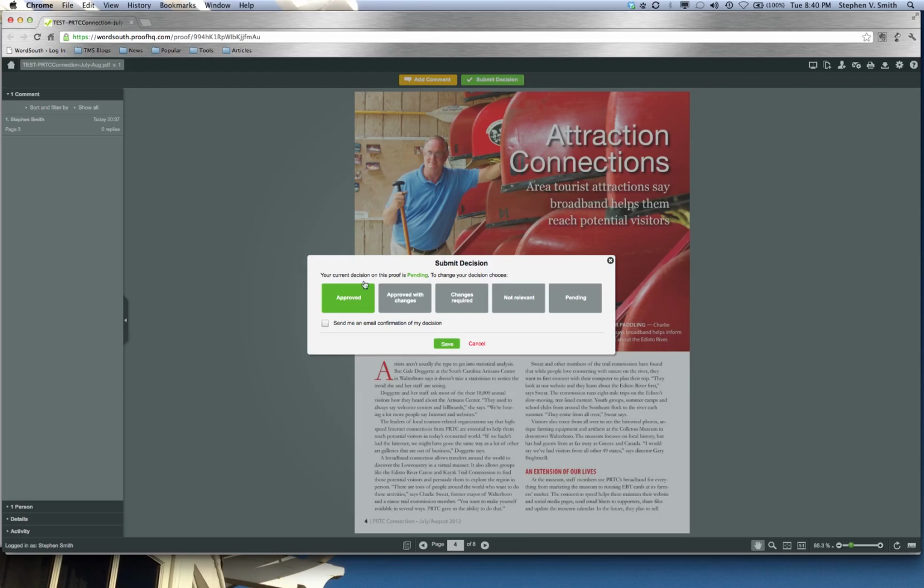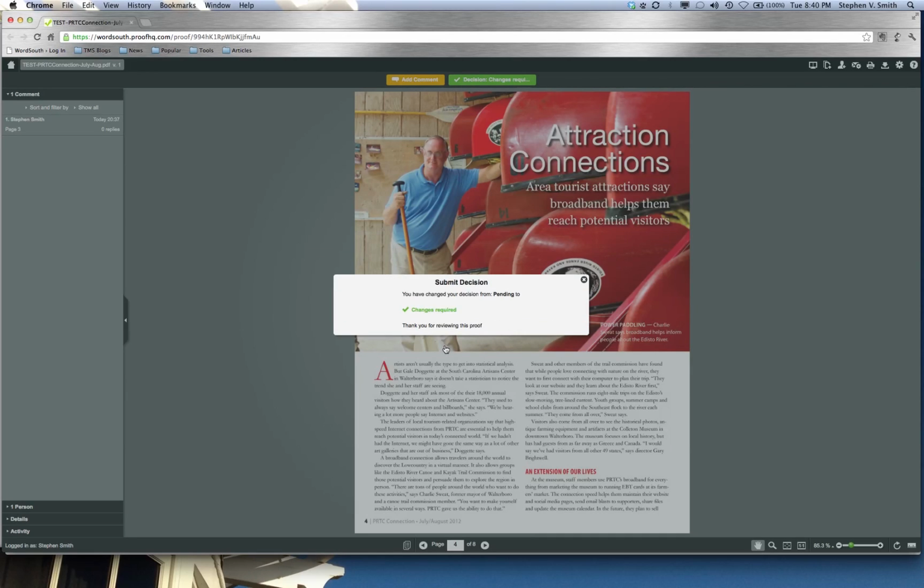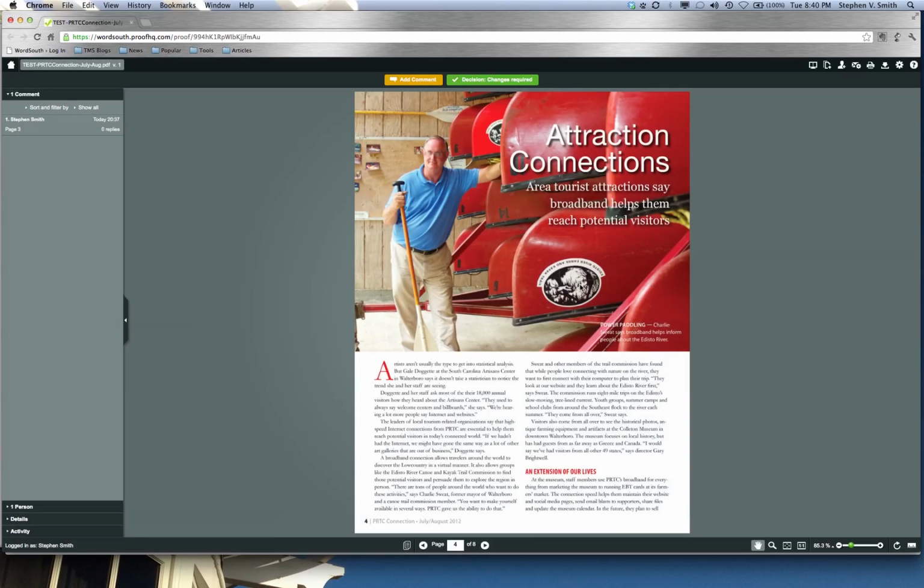Once you select approved or changes required, in this case it would be changes required, you will hit the save, and now this proof has a decision. We're going to close it out here, and you will notice it now says decision, changes required. We will get an email that there's been a decision made. We will see that there are changes to be made. We will make those changes, post you a new proof, and we will go through that process.